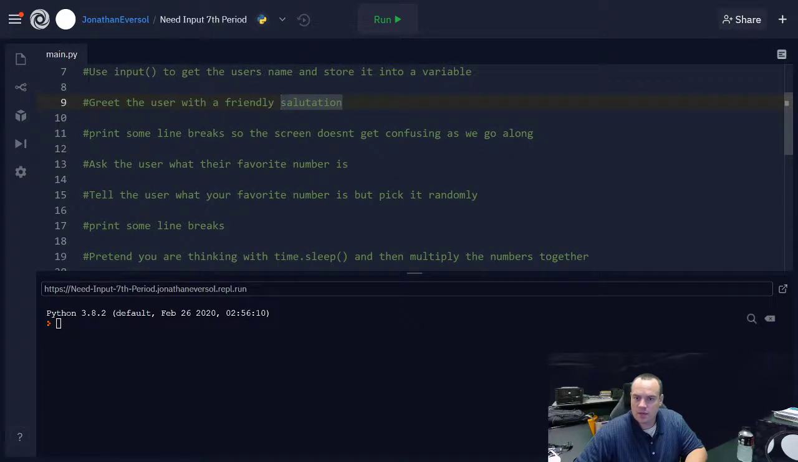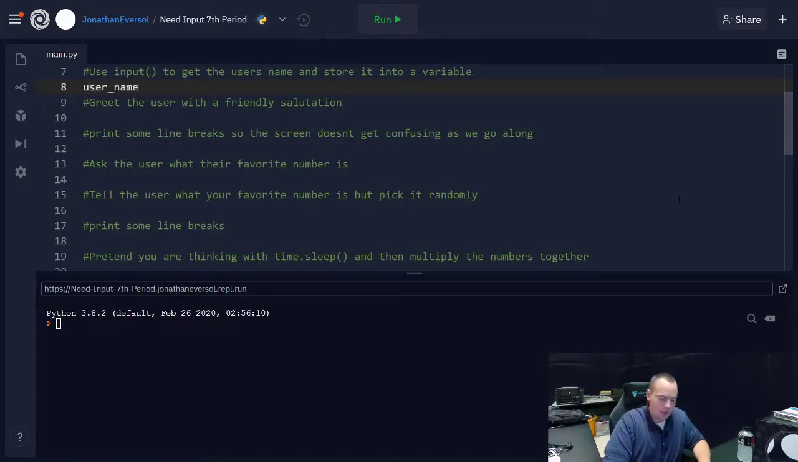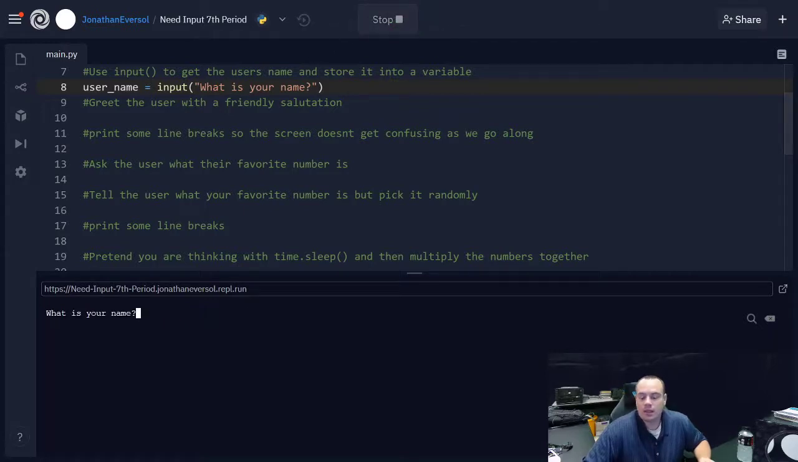Okay, the first thing says use input to get the user's name and store it into a variable. So I'm going to say user_name is equal to. Now I'm going to use input. That is going to put a window on the screen, and it basically works like print. So I'm just going to say what is your name.